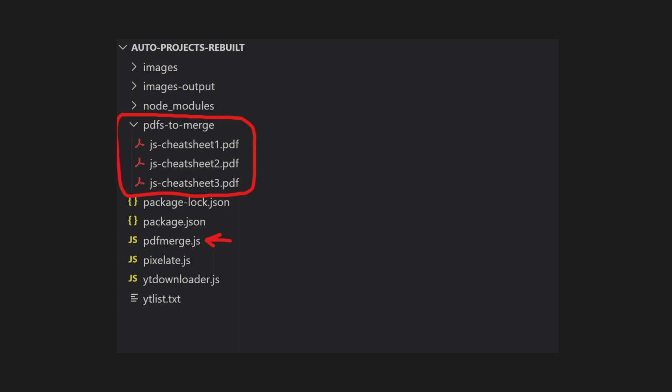Now here I have put 3 PDF files, each containing a page. A cheat sheet for JavaScript, I just googled this and downloaded it. You can put whatever you want here. And I have created a pdf-merge.js file, which is going to be our script. Now this is the simplest project, in parentheses. It cannot be called a project really, but anyway.